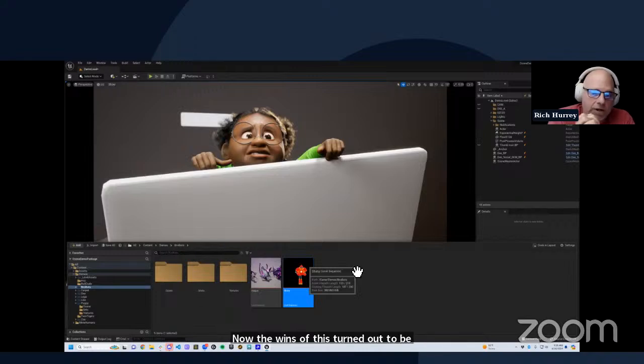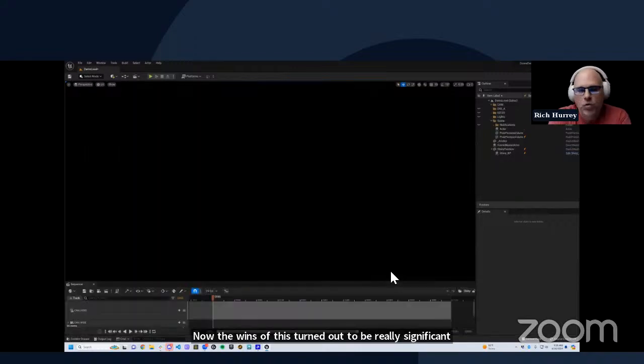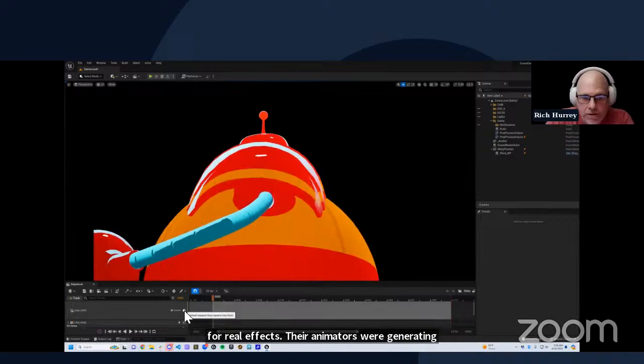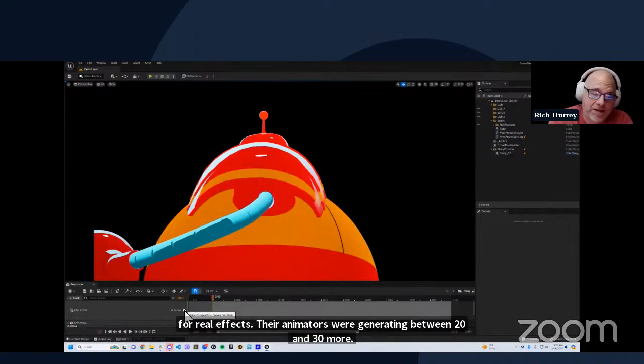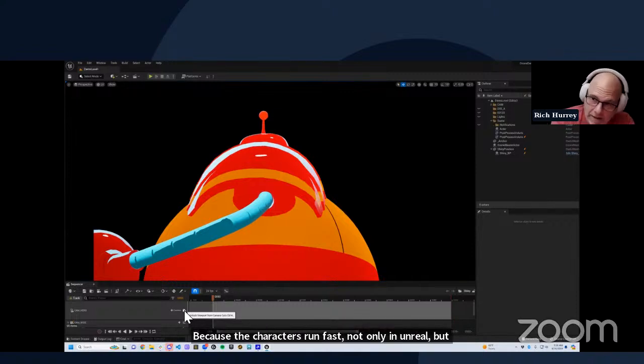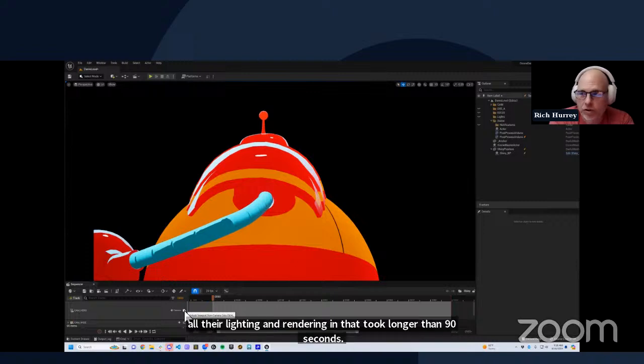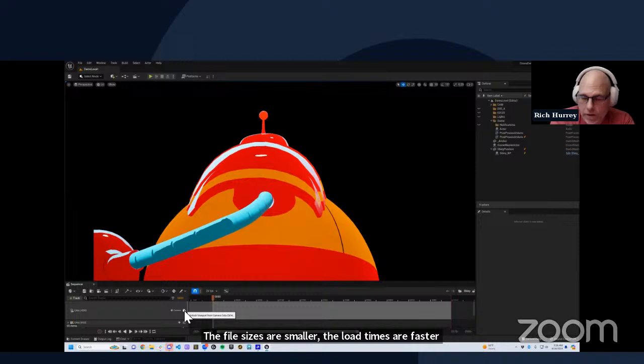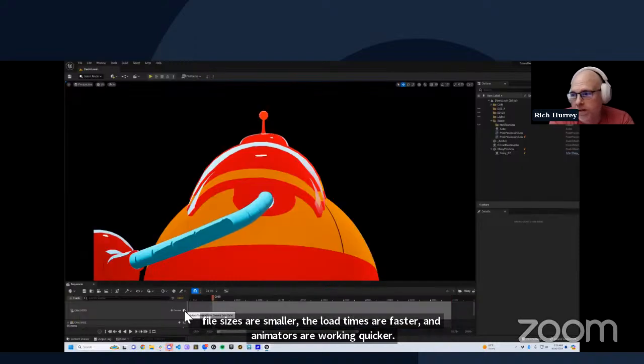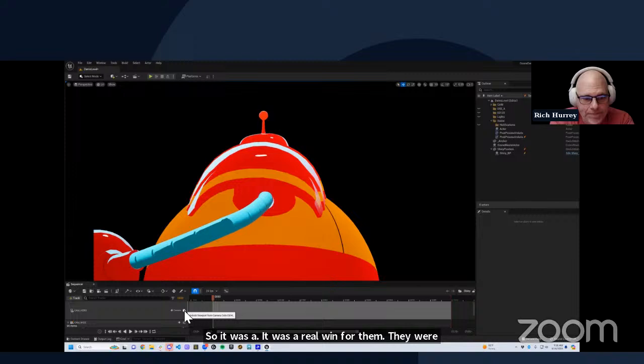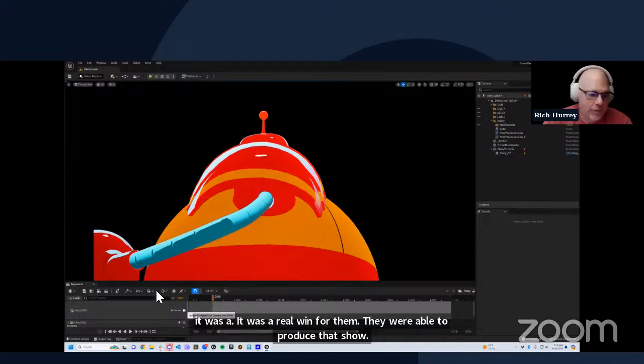Their animators were generating between 20 and 30% more animation per week because the characters run fast not only in Unreal, but they run fast in Maya. So it means the rigs were not getting in their way. They never had a load time in Unreal, which they did all their lighting and rendering in, that took longer than 90 seconds. So the file sizes are smaller, the load times are faster, and animators are working quicker. So it was a real win for them. They were able to produce that show well within their budget, which was great.